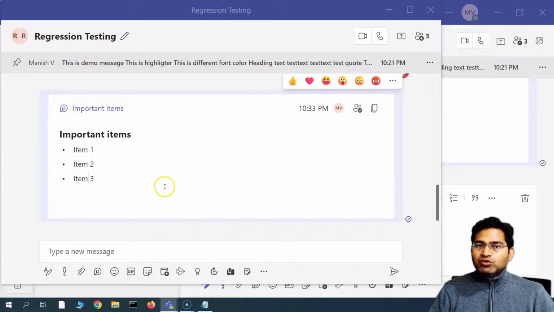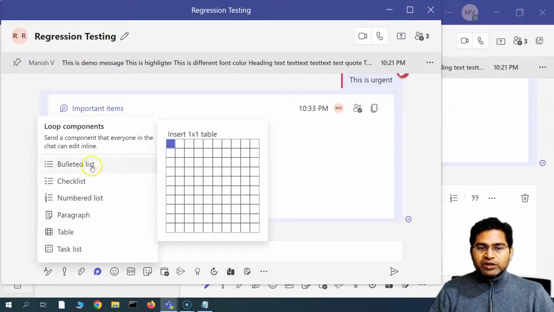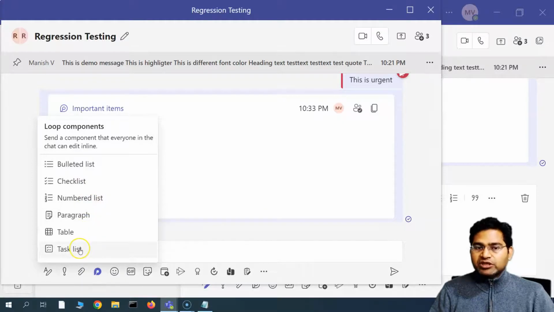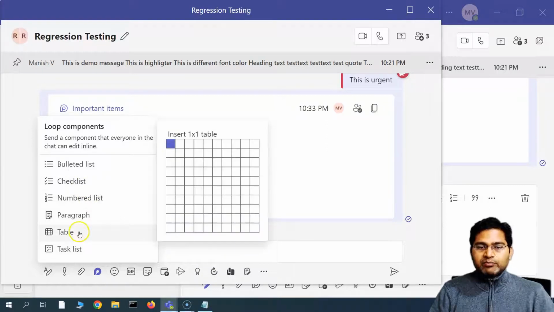So this is a very cool feature for working in collaboration, right? This is what the Loop components are all about, and you can go ahead and explore. I'll explain separately about the task list, but it's a very nice and cool feature there. You can play around with adding a table and then a paragraph, etc.